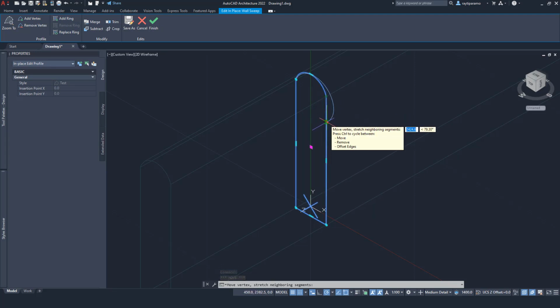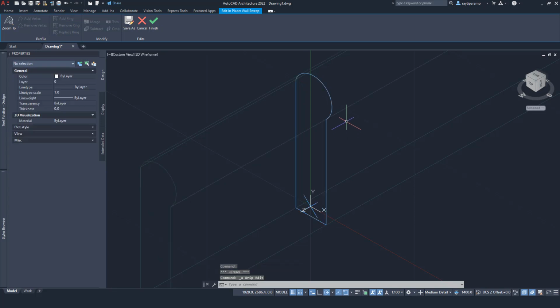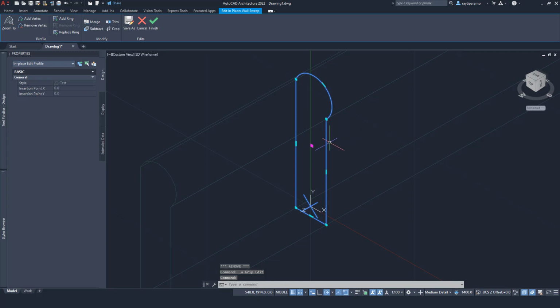So you will be able to edit by using these options, which are Move, Remove, and also Offset Edges. Now the Offset Edges will actually allow you to offset the segments that are connected to the vertex.